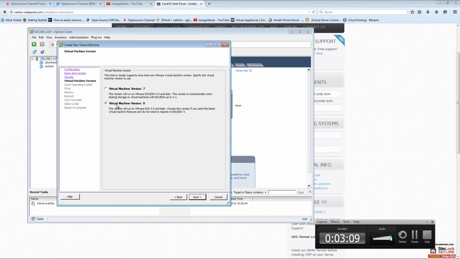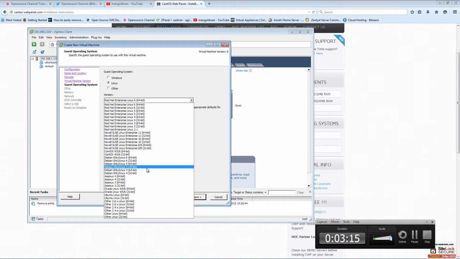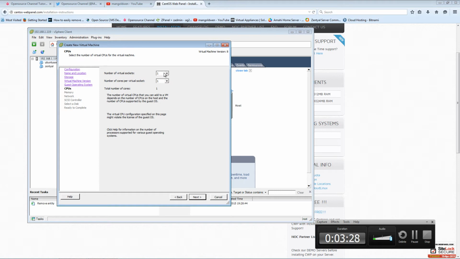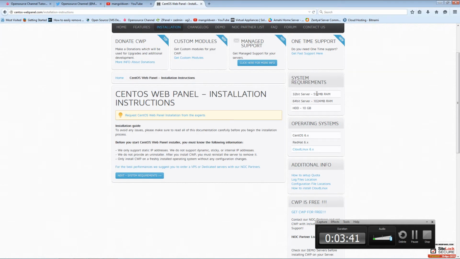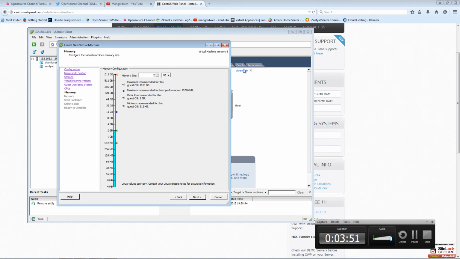So it's next, virtual machine version 8, next, Linux, and I'm going to choose, let's see, CentOS 32-bit. Tell you what, I think I got 64-bit. So let's do 64-bit, and I'm going to use 2 virtual sockets and 2 virtual cores. In total, cores is 4. Now, as you can see here, minimum is 512. We're using 64-bit, so we're going to use at least 1 gig of RAM. So that's 1 gig. I'm going to use 4 gig. I want to make sure that everything's fine.